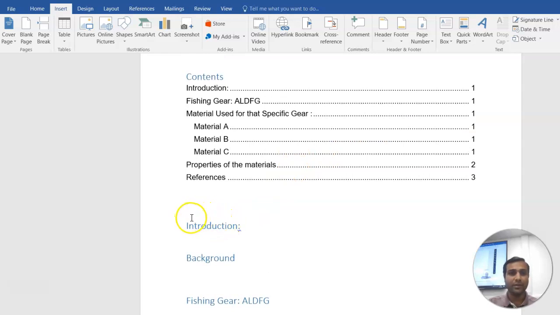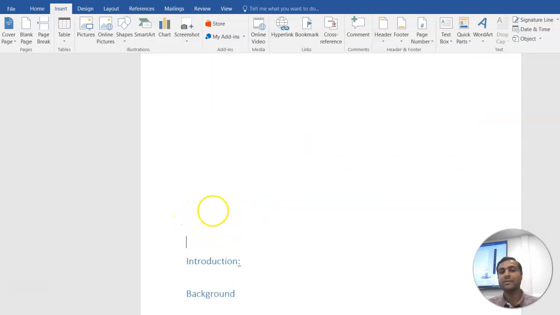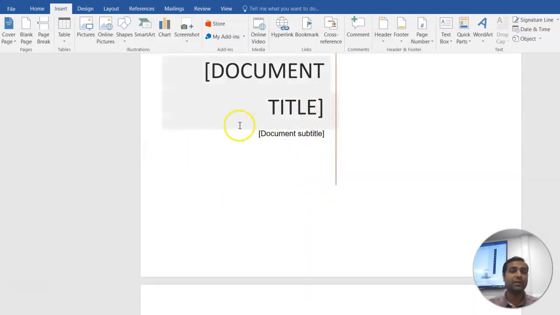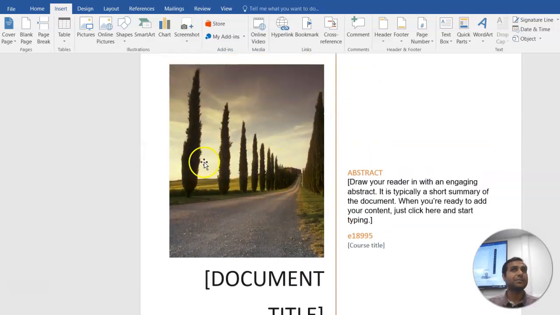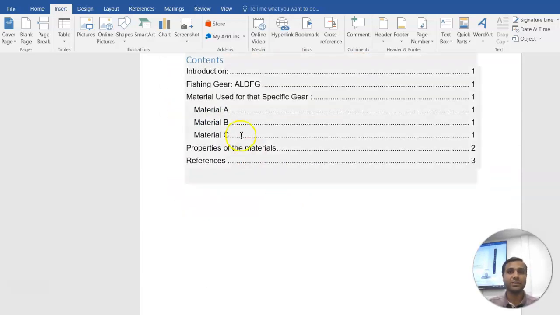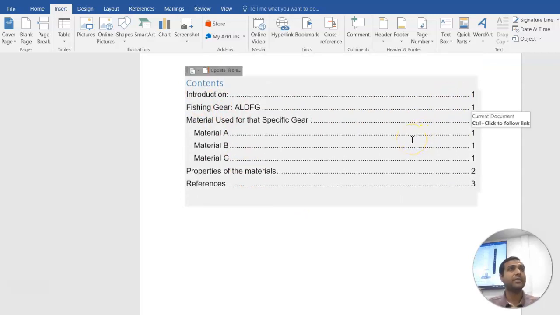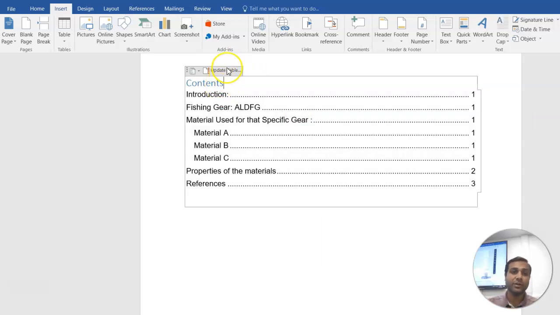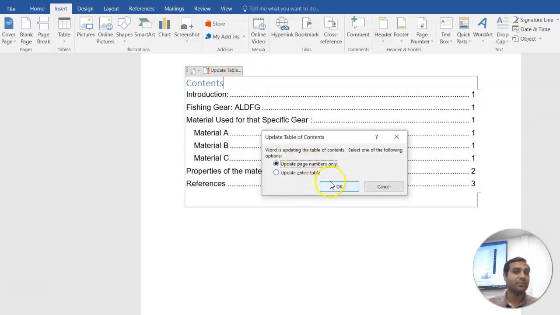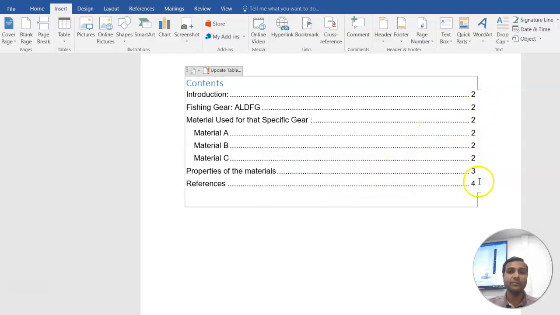For example, let's say I made some changes later on and moved that one. The title page is not considered in the page numbering at all. So introduction was on page number one, but now I've added some bits and it's on page number five, six, or seven. So you just go here, click on update the table, update page numbers only, and you see they all change.